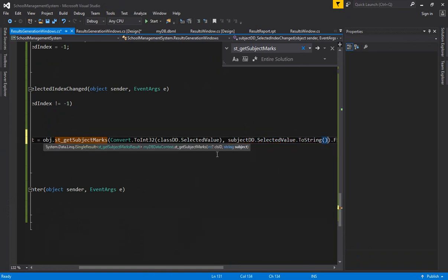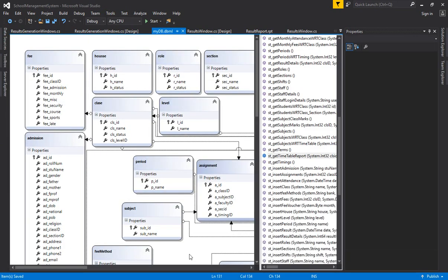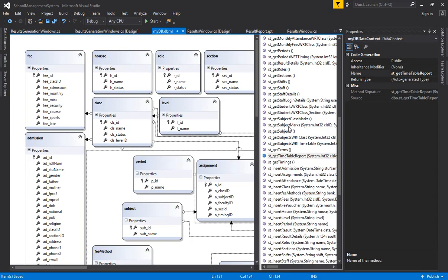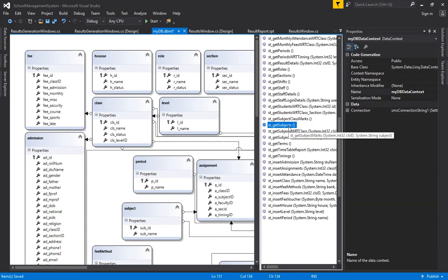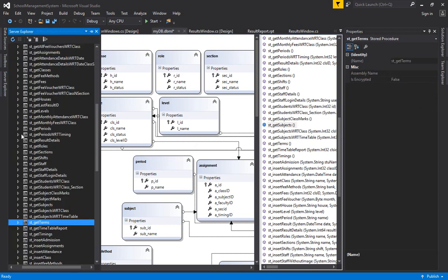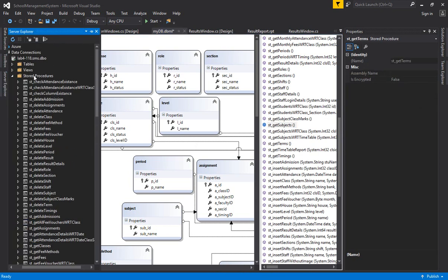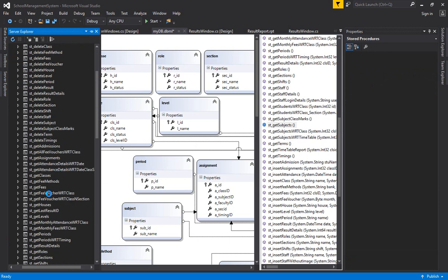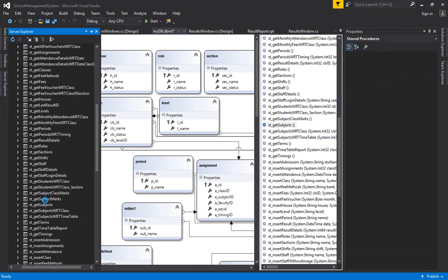Okay, so instead of this, I have applied this, but we have to update the procedure. What is the name of my procedure? Get subject marks. So we have this get subject marks. Delete it, go to your Server Explorer, refresh it, and select your get subject marks. Here we have this get subject marks.